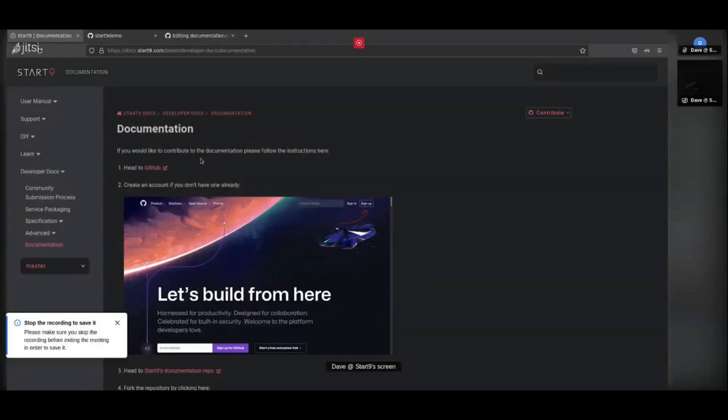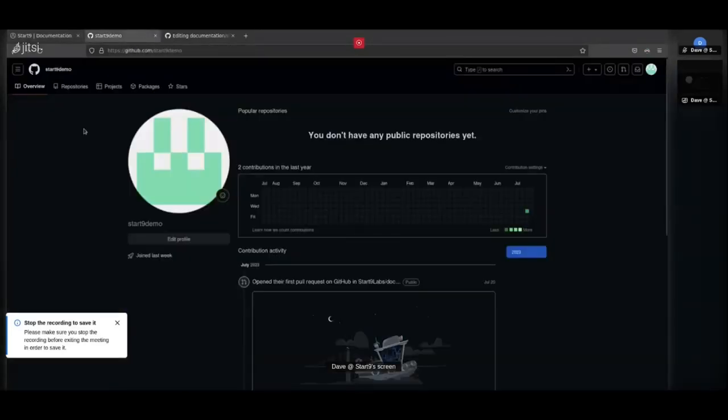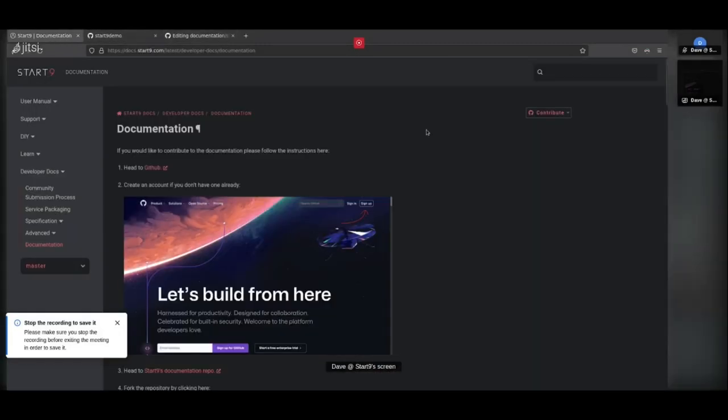Right now, Start9 does all of their public collaboration on GitHub. We have Git repositories on GitHub, and that's where we do all of our public collaboration. One day we'll probably move to something self-hosted like Gitea, but for now that's where we're at. So you'll need an account there. I went ahead and set up an account for this demo today already. So Start9 Demo is the name of that account.